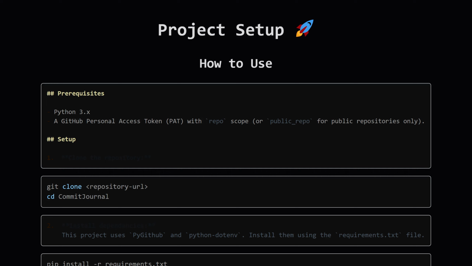It's a pretty standard Python project, so you'll need a personal access token from GitHub to let the script access the API. I've listed the dependencies, which are PyGithub for the API interaction, and python-dotenv to handle the token securely. Then it's just a matter of cloning the repo and installing the requirements.